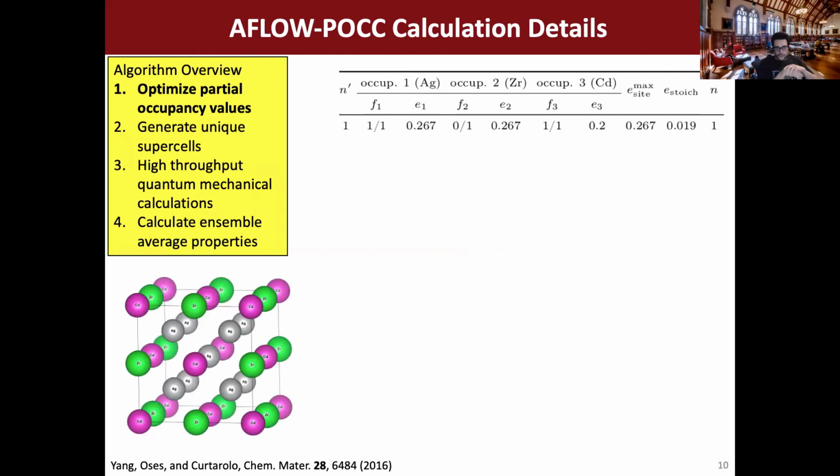So what is the algorithm doing? The AFLOW-POCC algorithm: we're going to iterate, increasing the supercell size and analyzing the errors that we have at the current supercell size compared to the system we want to model, okay? We're going to start off with a supercell size of 1, so that's just the cell we start off with.